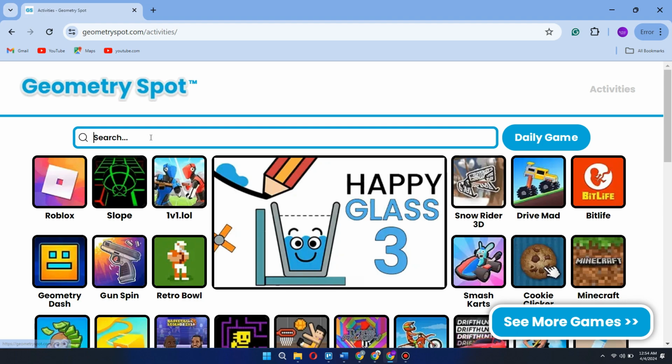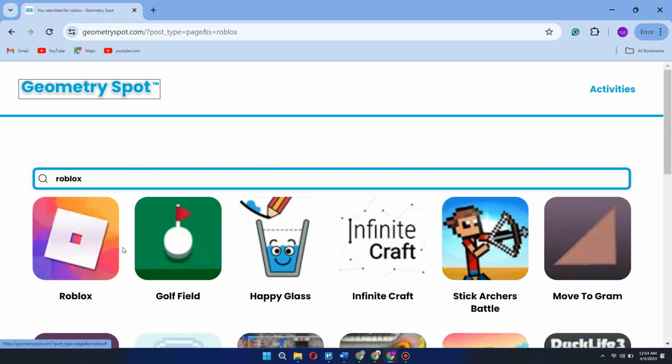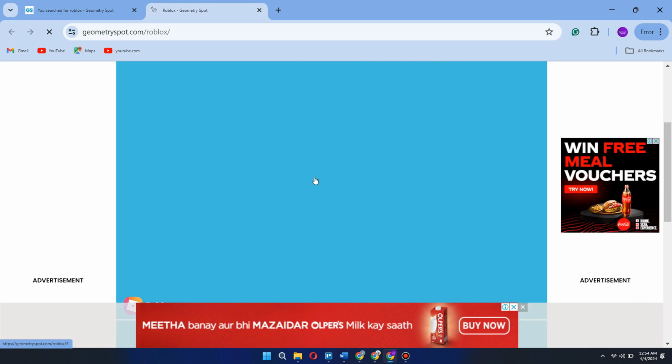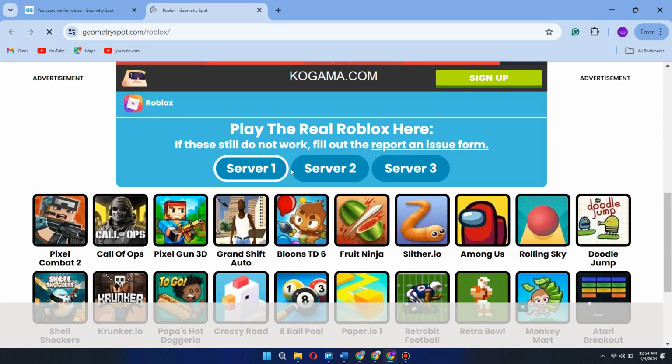Simply locate Roblox or just search for it in the top search bar and then click on it to open it up. Click on the Play Now button. Then there will be a number of servers present here. Simply select any one of them and a new page will appear.